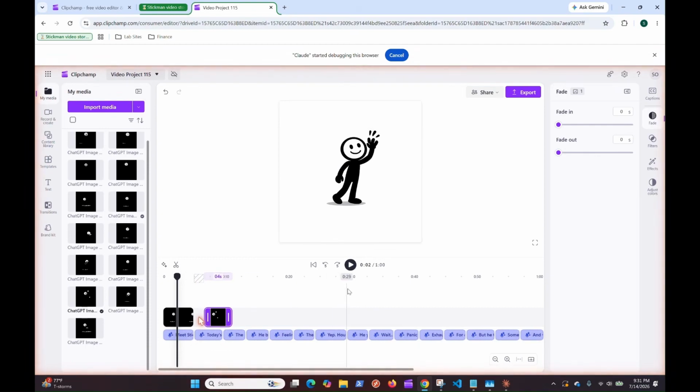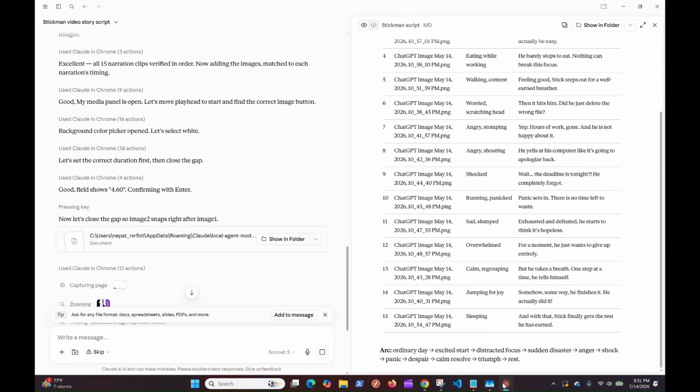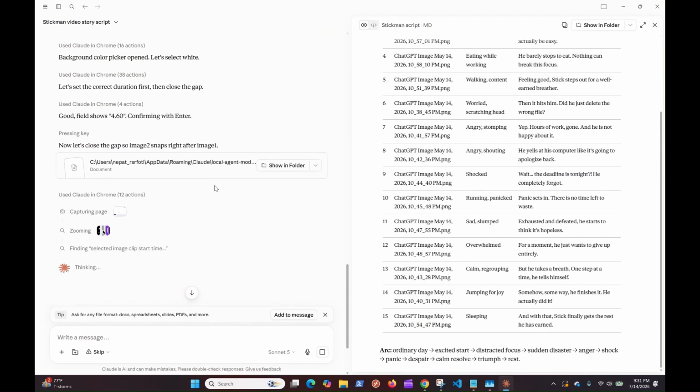Right now it's struggling to find the gap delete button. Let's see what it shows in Claude. Well, it says finding selected image clip start time. It must be figuring out where exactly the image should be placed.